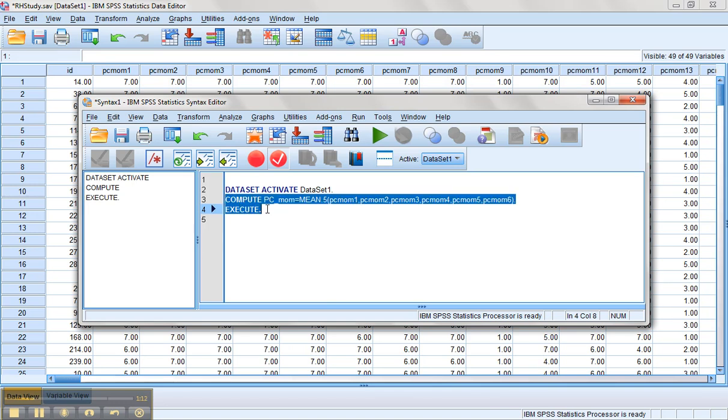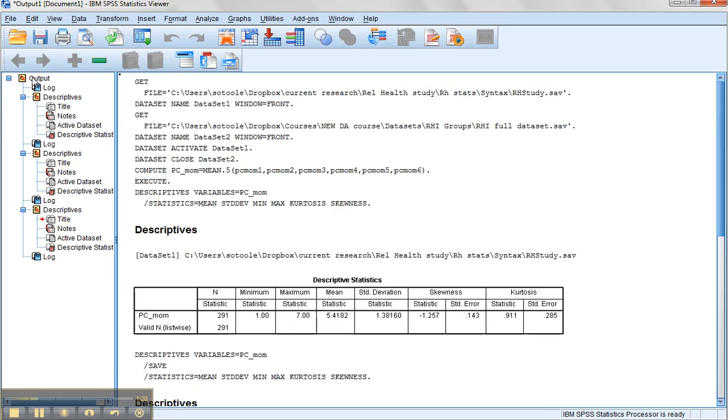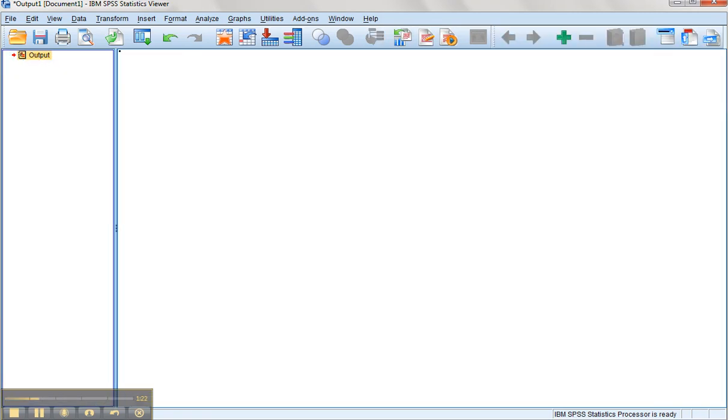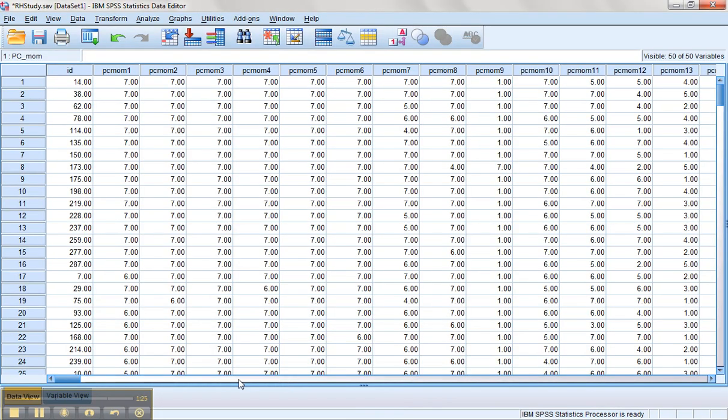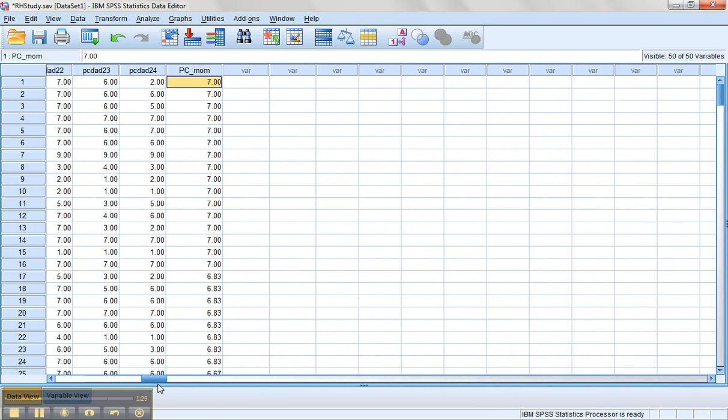Then you can just highlight that syntax, make sure it's highlighted. If you just press run without highlighting, it doesn't do anything. And press run. And it will go ahead and create a scale score for you. So if we pop back here to our data set, we scroll to the other end, we'll see we now have a variable called PCMom with scores in it.